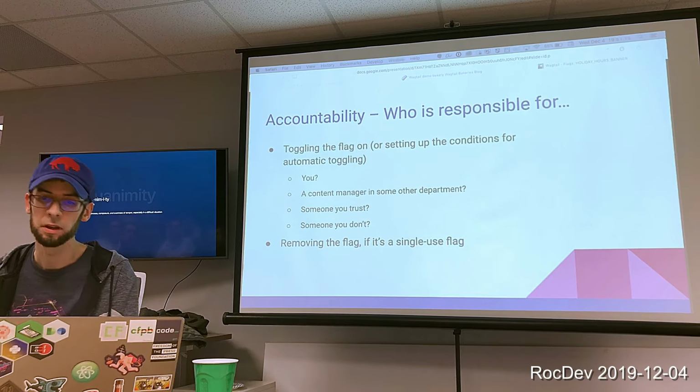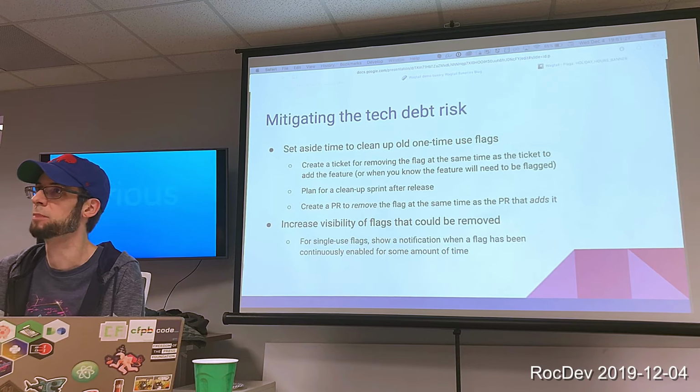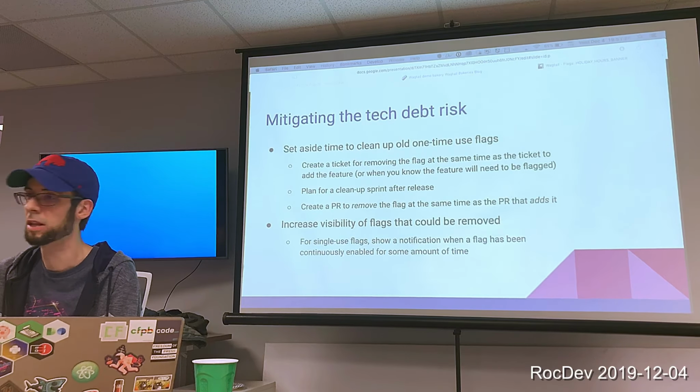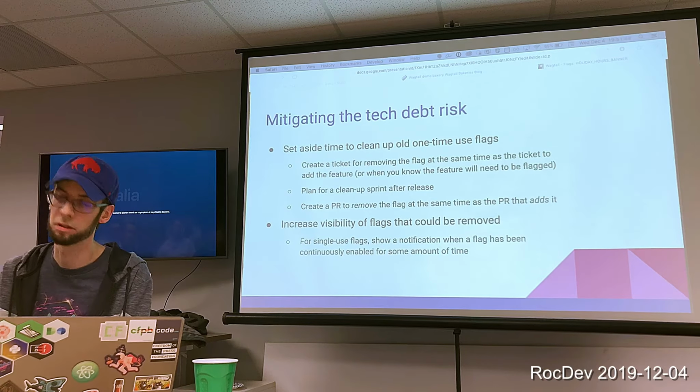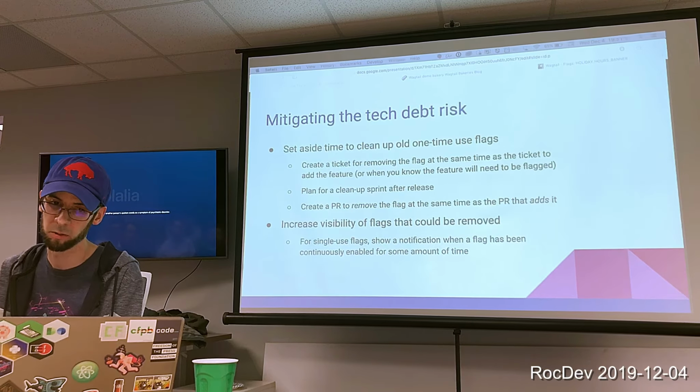Well, this is good advice, I think, for any type of development work, regardless of whether or not it's behind a feature flag, but you should prioritize removing flags as part of the work of the feature. Some ideas for doing this would be to create a ticket at the start of the work, or as soon as you know that the feature will need to be flagged, create the ticket for removing the flag. Plan for a clean-up sprint. Again, just a good general practice anyway.